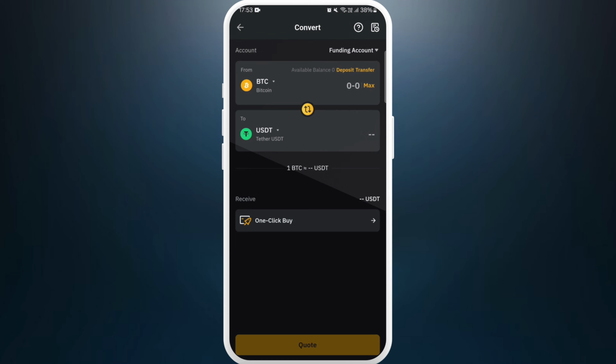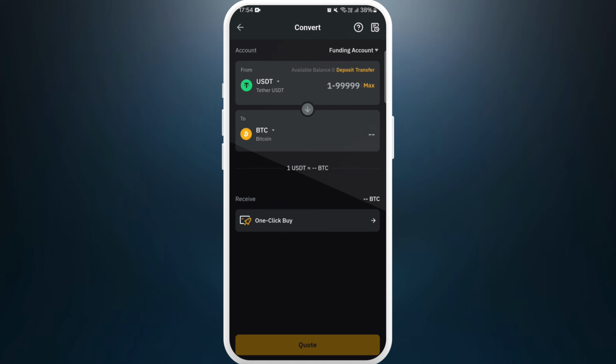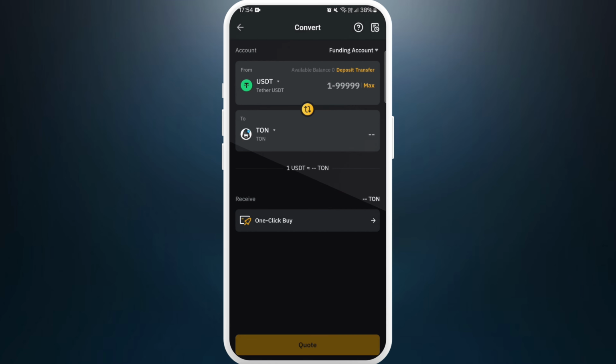First of all, you need to convert the currency that you have in your Bybit account to the Ton coin. So select the currency you have in Bybit and choose to convert to Ton coin. Type in Ton and select Ton from here. So now you will be converting from USDT to Ton coins in your Bybit account.